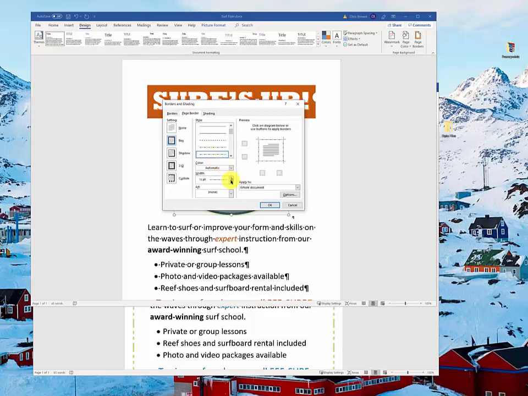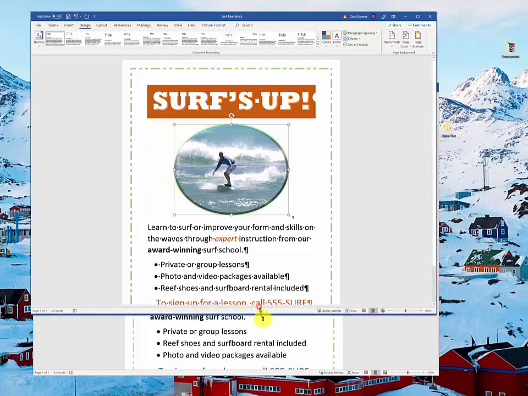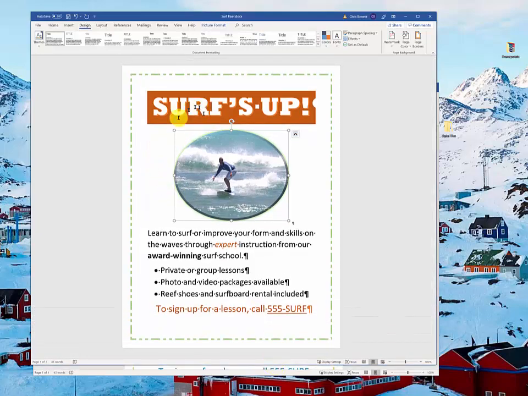I'm going to give it a 4.5 point width, and then for the color, I'll select this green. So borders: the selection of the border, the color of the border, and the width of the border. Those three things are selected, and we click OK, and that puts that border around it. All right. So now, finally, this is the document almost done.